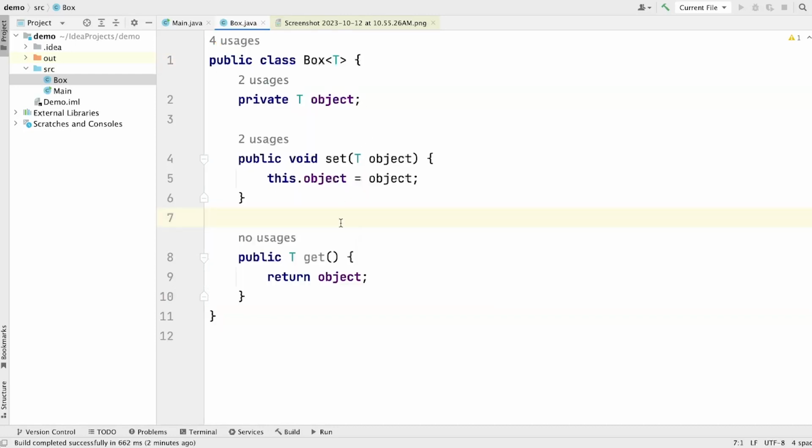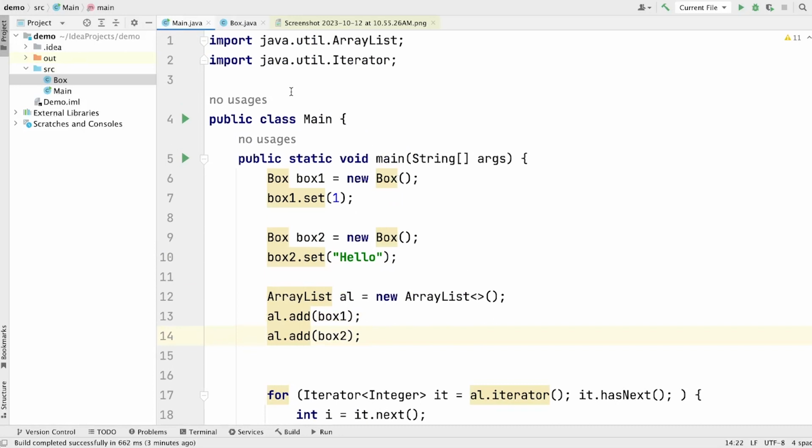Now this class is not tightly coupled with Object. Rather, it is coupled with a type parameter, and now we can decide which type of object it stores. So let's go to Main.java. Now, how can we invoke generic classes? As simple as that. Just like we call our normal methods with parameters, we can invoke generic classes using a type parameter.